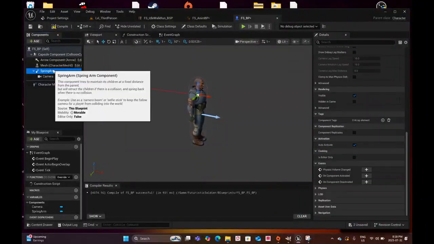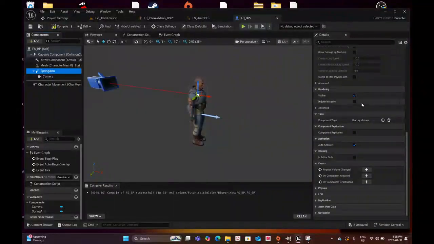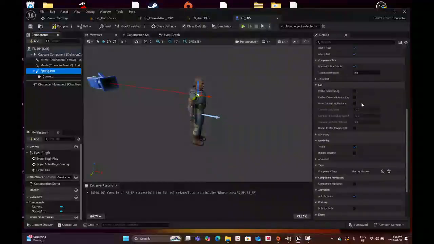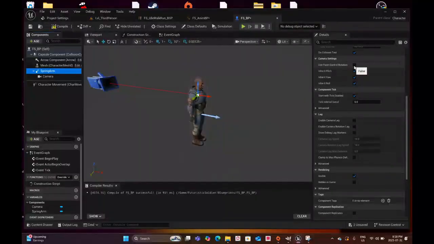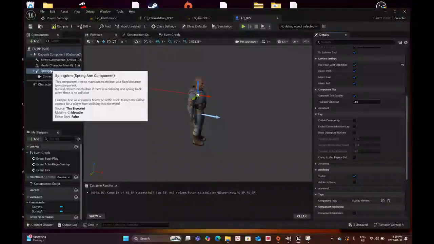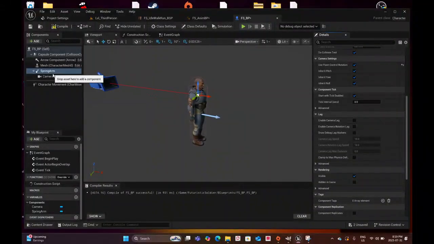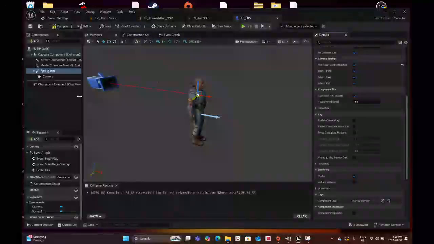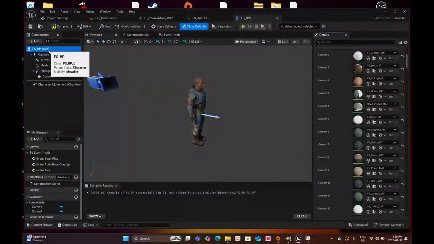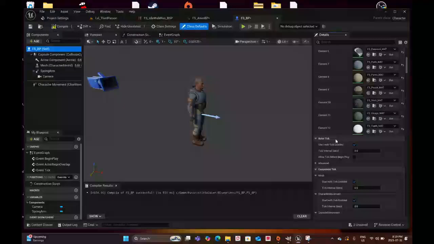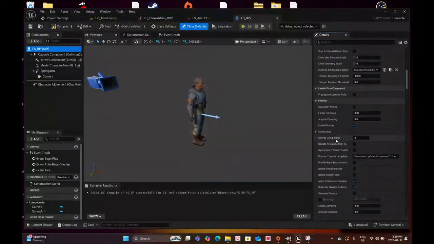Let's select the spring arm. And I'm going to click Use Pawn Control Rotation. So basically this is the movement of the mouse. The mouse is going to rotate the spring arm, which in turn is going to rotate the camera around. It's going to orbit around the player. I'm going to go to the root. I'm going to scroll all the way down to where it says pawn.